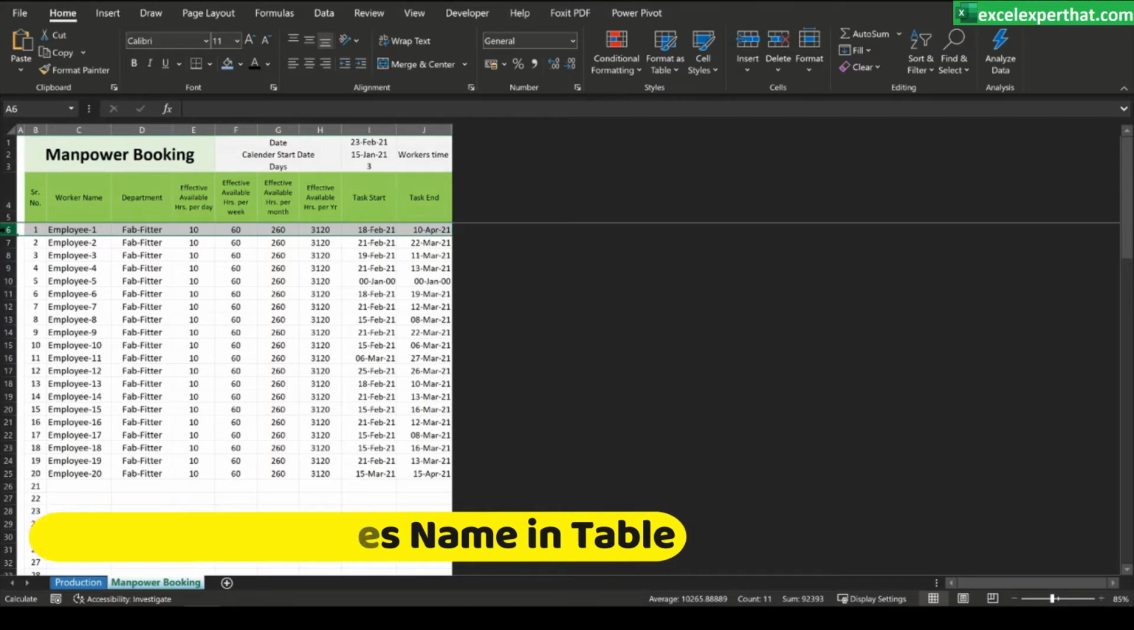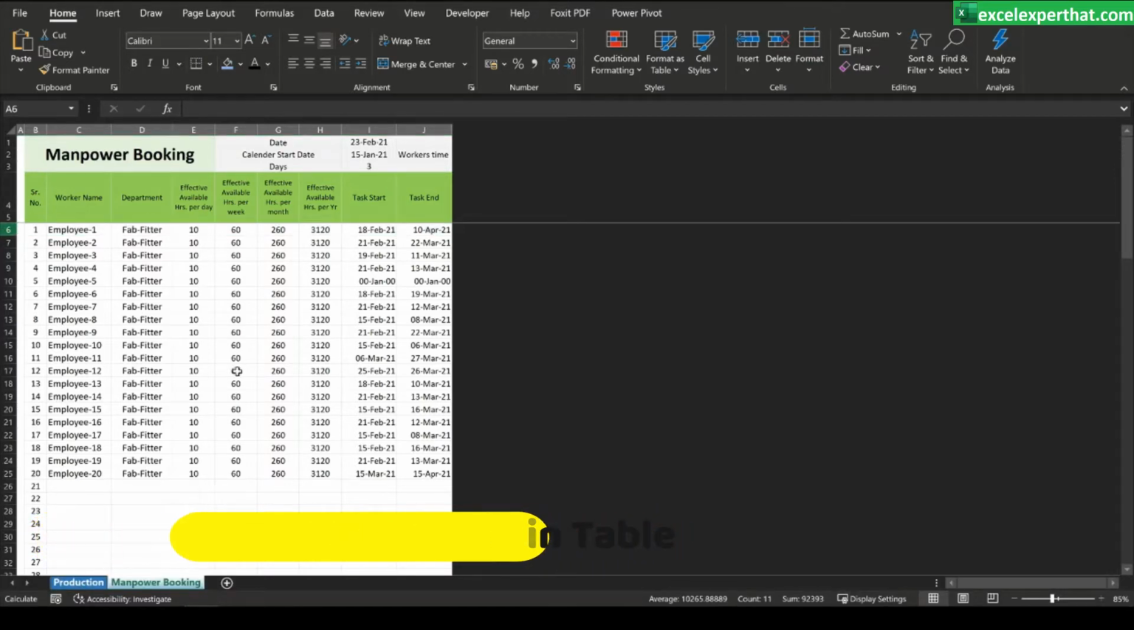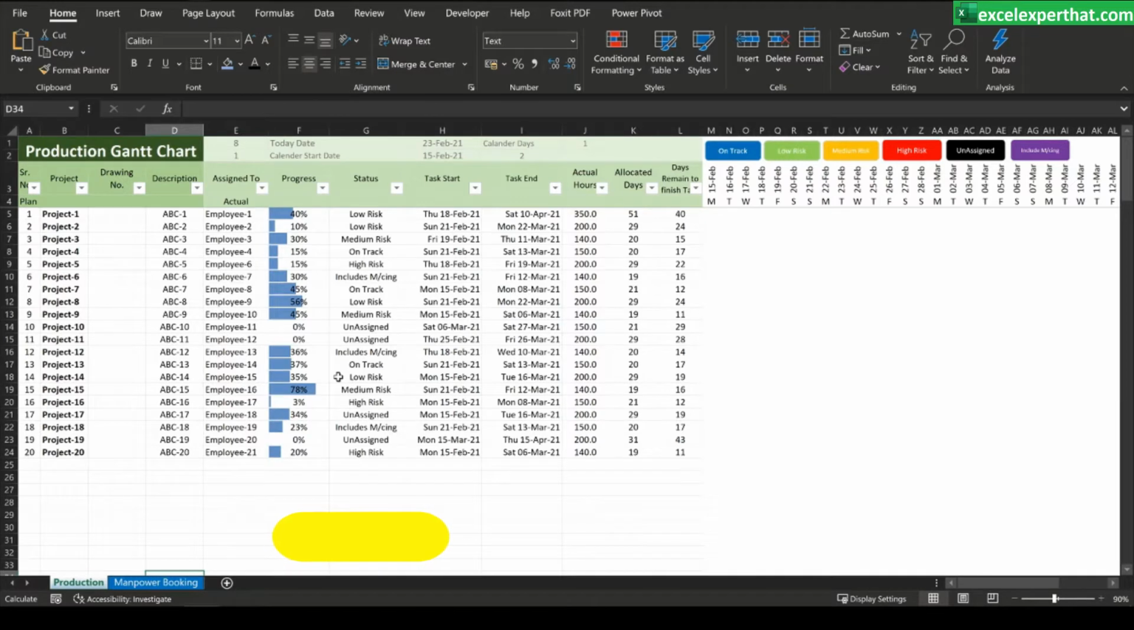And as per that booking, you can go to the production chart and book their next timeline, from where they are going to be free from their last allocated task.